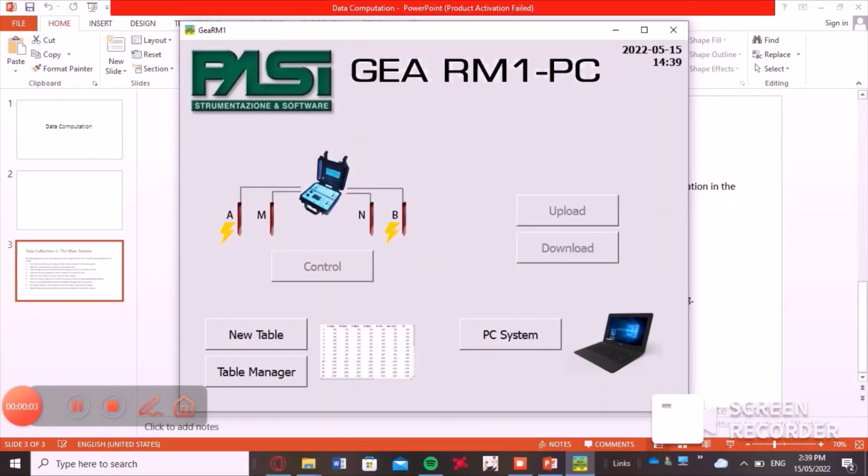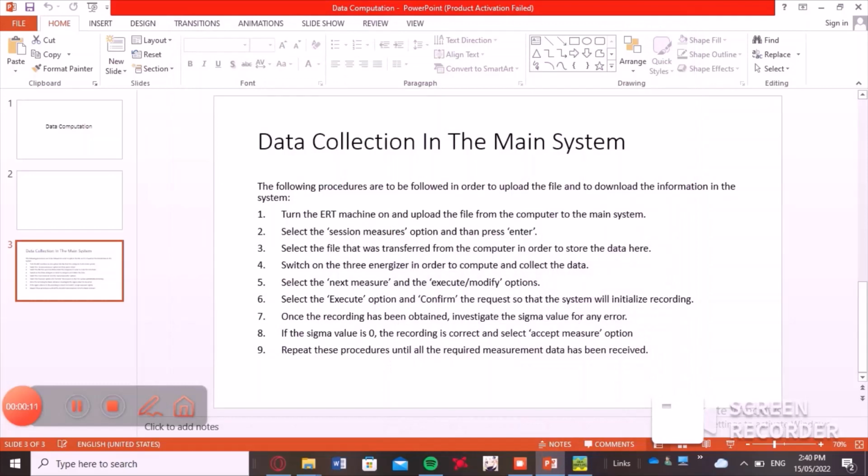you make your table, you want to upload your file inside the main system, and once you do that, you will have to follow this procedure right here in order to obtain the data for your area. So first, what you do is you have to turn on the ERT machine and then upload the file from our computer, which we did. And after that, we have to select the section measures and select measures option, and then we have to press enter. Once that is done, we have to select the file that was transferred from our computer to the main system, and then we have to select that and we have to press enter.